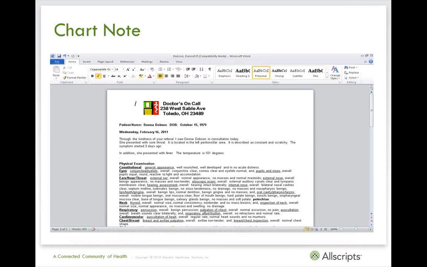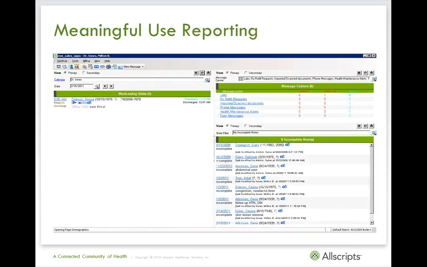As far as your documentation, you have the option of exporting your documentation to Microsoft Word. It would pull in your appropriate letterhead and then complete the document as you wish. It includes any introductory sentences using the correct pronouns. So here we said that the patient was Donna Dobson. You saw her in consultation today. She presented with sore throat. It's located in the left paratonsillar area. So it's just pulling your visit forward to a documented note. You can go ahead and add additional information to this note and save it to the patient's record.